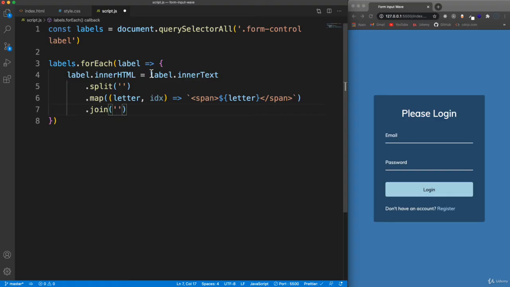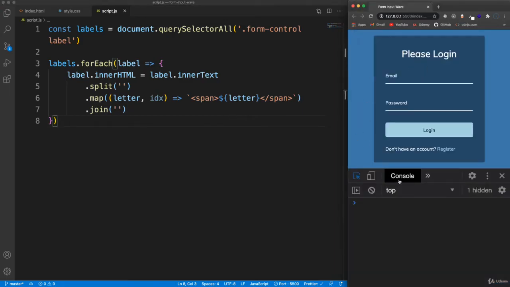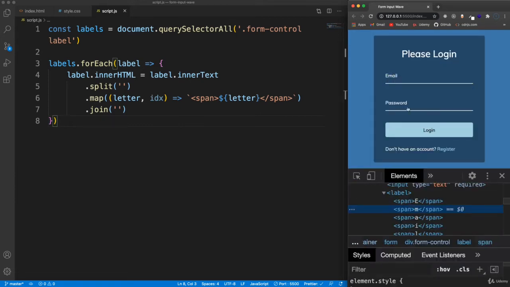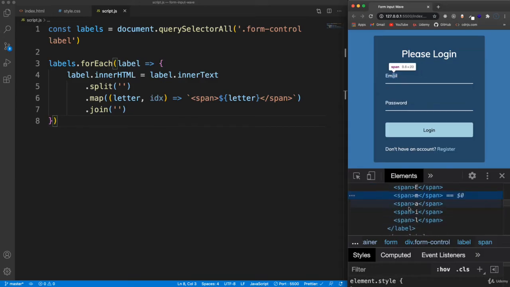Okay, so basically, we have the inner text. So we're looping through the label. We have the inner text E-M-A-I-L for the first one. We're splitting it into an array, which will put each letter in its own item in the array. Then we're mapping it to create an array of the letter with a span around it. Then we're turning it back into a string. So if I save this now, we don't see any difference here, but if I open up my Elements tab and I click on the label here, you'll see that now they're wrapped in spans. So I'm not going to add the transition delay just yet.